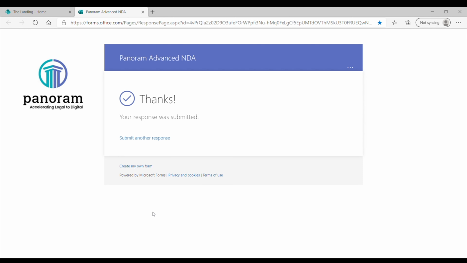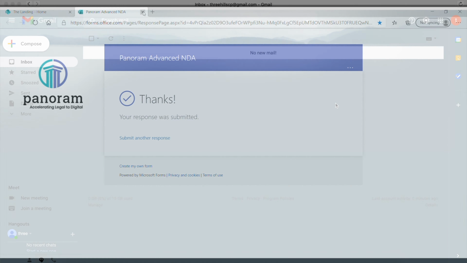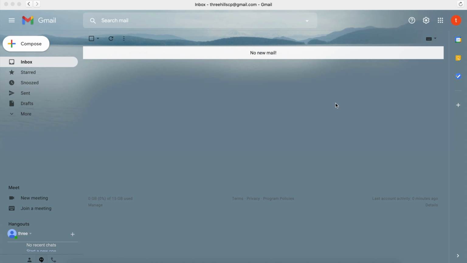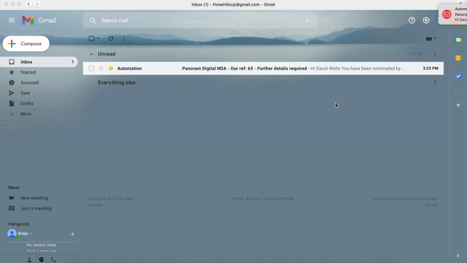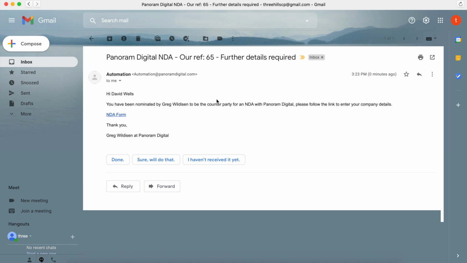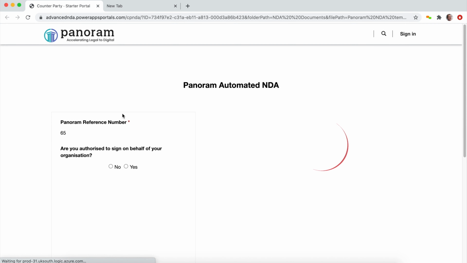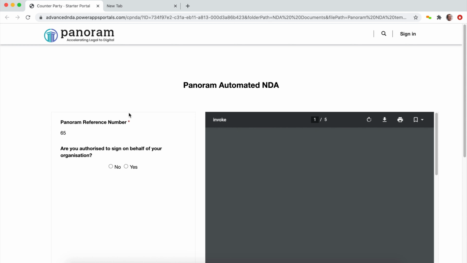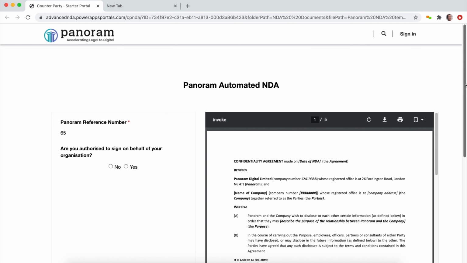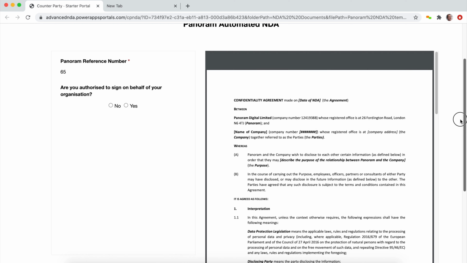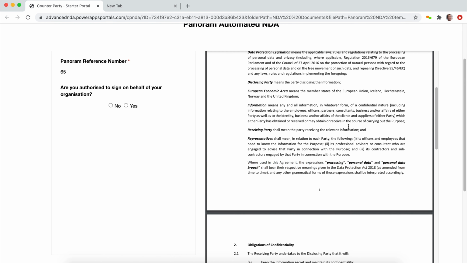By doing that, an email is sent with a link to the counterparty for them to respond to the process. And you'll see here the inbox from the counterparty receives the email, and simply by opening it, they can continue with the process by pressing the link. So what they will then see is the document in PDF form on the right. So they have the ability to read it and make sure that it's appropriate for their purposes.